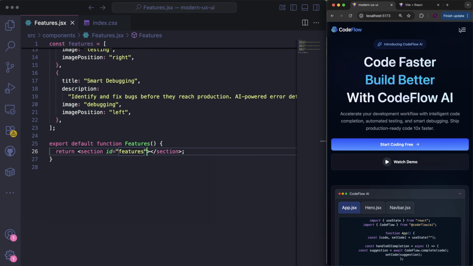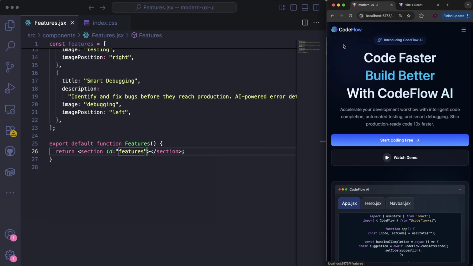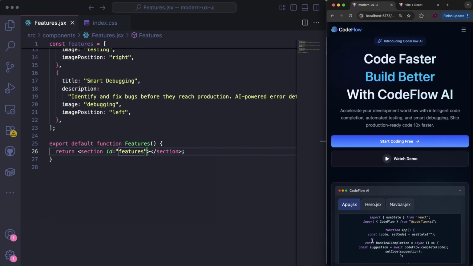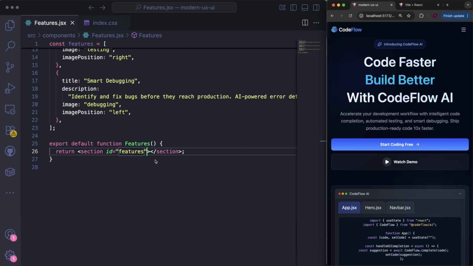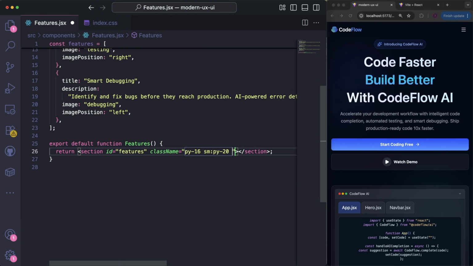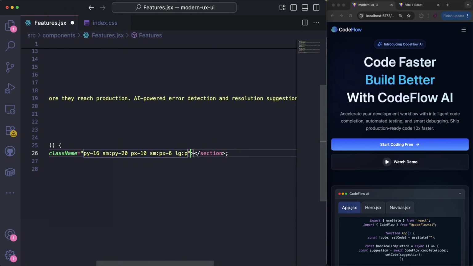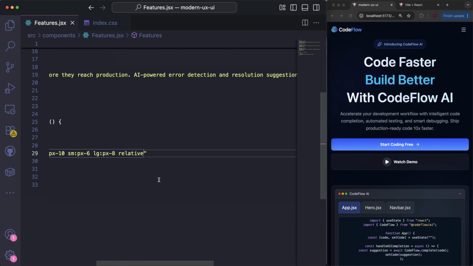So you see that if I were to click over here and go to features, it should scroll me down a bit. Now, since we don't have any content here, it just barely scrolled me down, but it should take me to that section. Then I want to add a class name here where I'm putting a padding Y of 16. I'm also putting a padding Y of 20 and a padding X of 10 in mobile and a padding X of 6 in a small screen to medium, and in a large screen and above, we'll set that to be 8. Also a position relative.